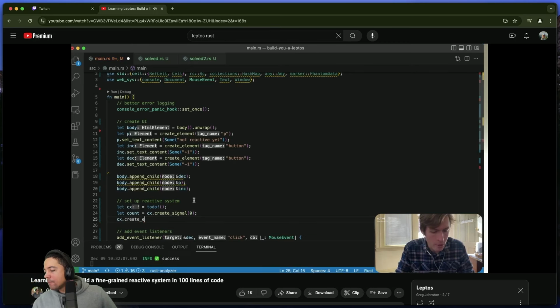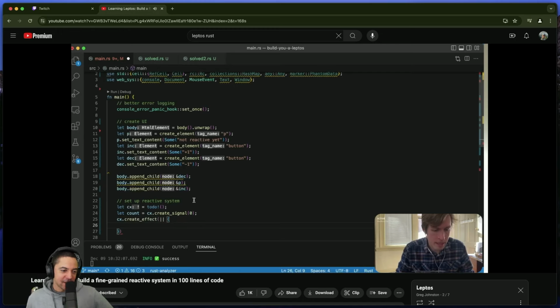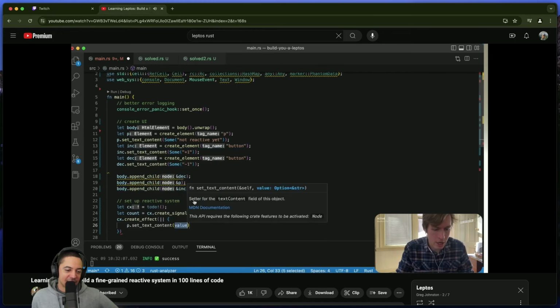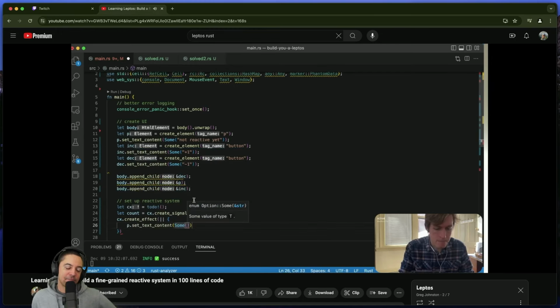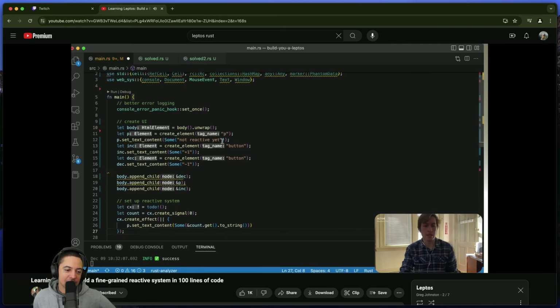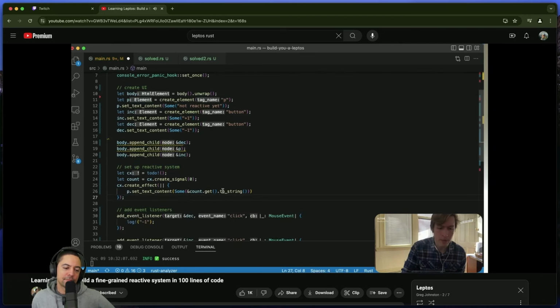And then we want to do create effect. What I probably want to know is how did they get rid of p.set_text_content, right? Did they just macro it away? We should look at that after this. We just want to convert this value into a string and set the text content of that p, that's not reactive yet to this value.